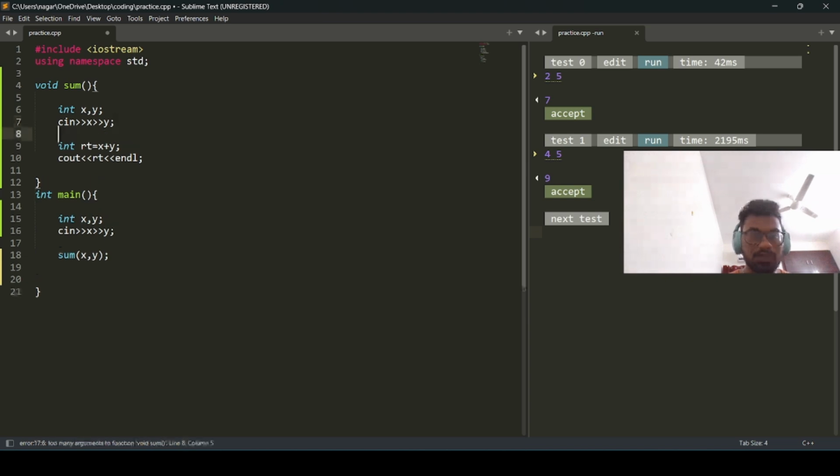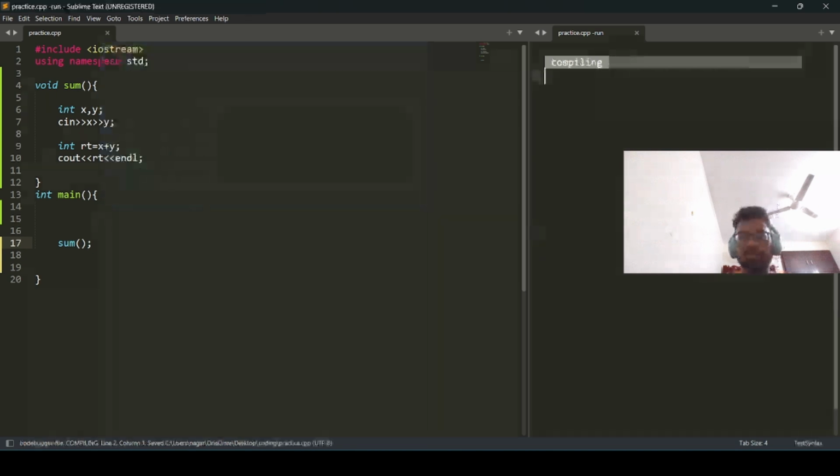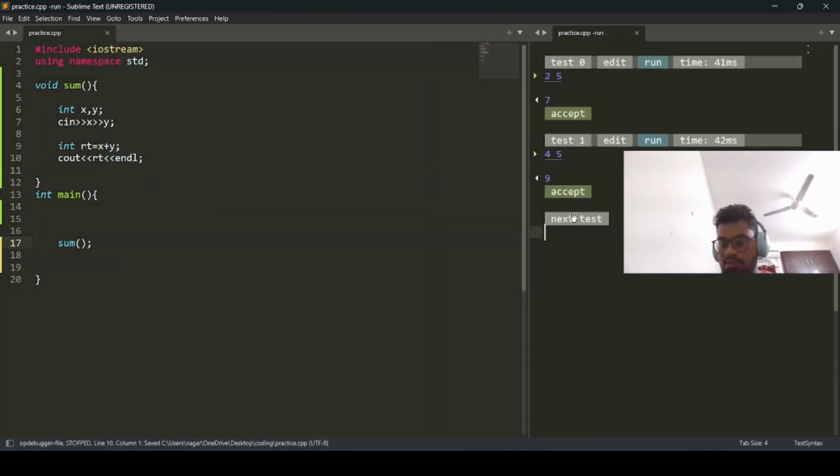So that's how it works. We don't need to take the values in the main function, just call the function without passing the parameters. Then it works fine, I guess. Yes, it is working fine. Let's take another case, 7 and 8, 15. So that's how parameters and non-parameters, as well as return and void functions work. This is the basic implementation of functions.